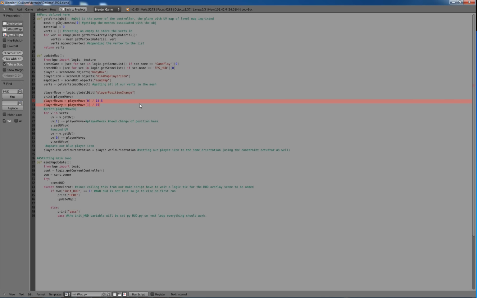We need to figure out how much to move the UVs, and to do that you should technically figure out how big your entire map is, and then how big your UVs are, and then kind of divide it. But you have to go through and kind of do trial and error. That's how I figured these values out, just by trial and error.